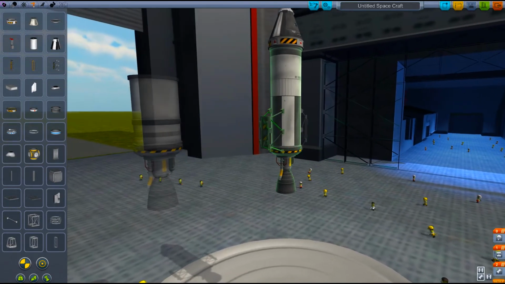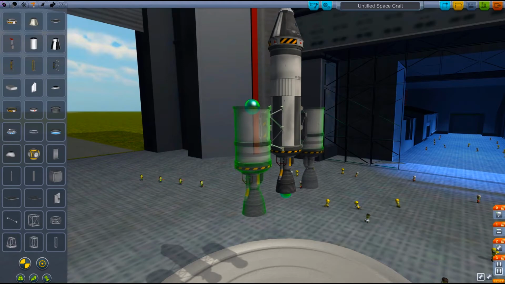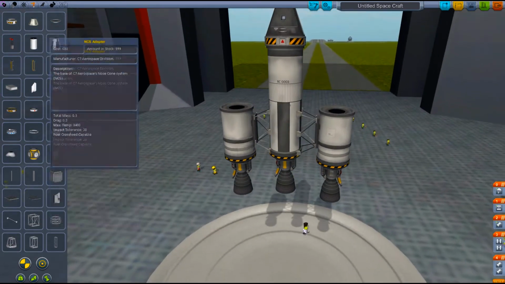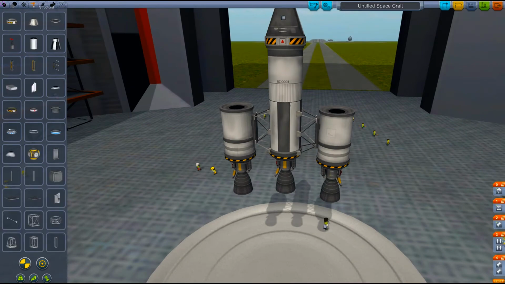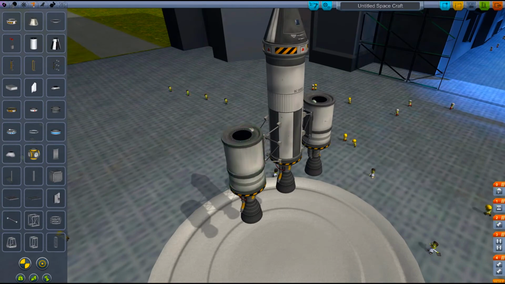Not quite as low. That's pretty good. Now you want to attach the tanks to the decoupler. This can be a pain sometimes, but we got pretty lucky here. So this is the same design. Once you get into taller tanks, you're going to have to start adding struts. So you'd add a strut here.